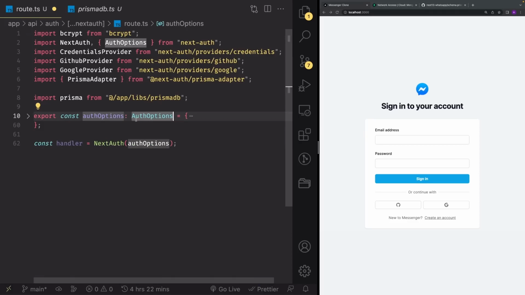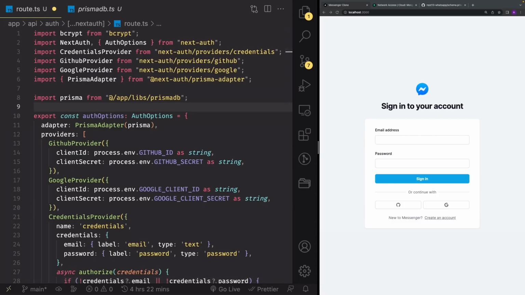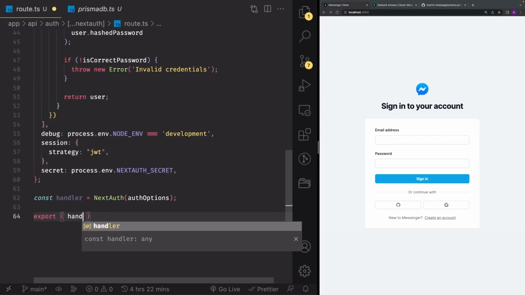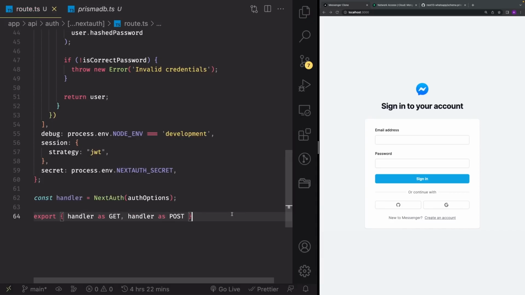So just make sure you don't accidentally pass this type AuthOptions. That is not the same thing and you're going to get an error. Make sure you actually pass this object with lowercase a at the beginning. And to wrap this up, all you have to do is go to the bottom and write export handler as GET and handler as POST like that.